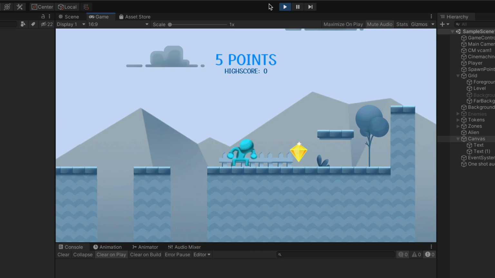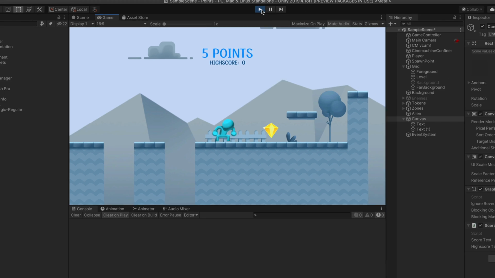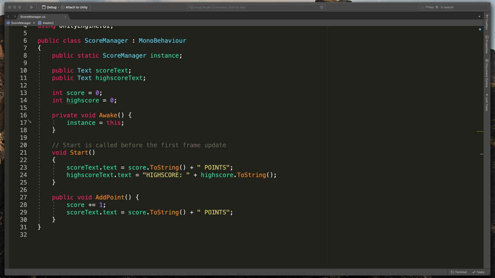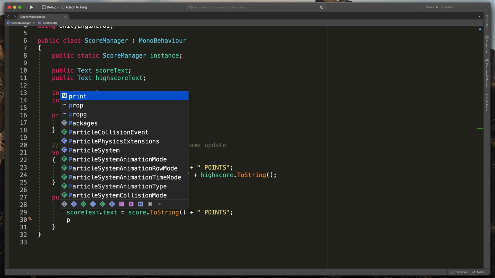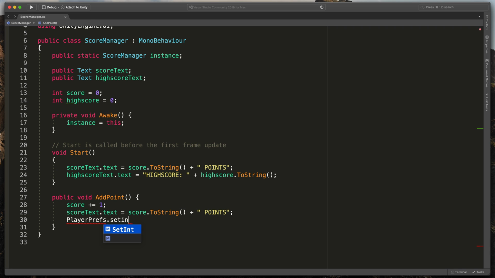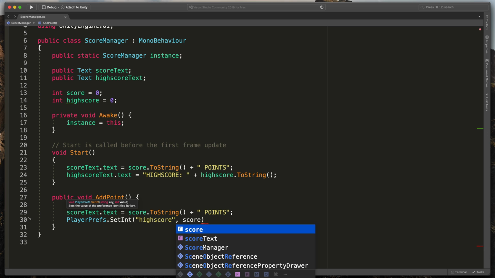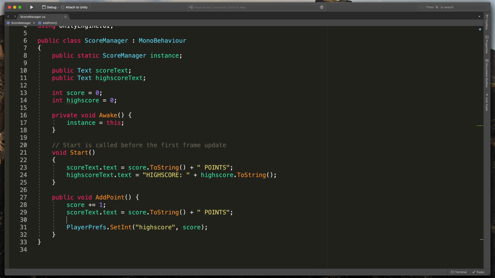The last thing we're missing is saving the high score. I would suggest using PlayerPrefs, a built-in way to store data for your game. Here in the AddPoint method, we'll type PlayerPrefs.SetInt and pass in the name of our int. Let's call it simply highscore. And then the value, score variable. Just before that, we also need to create a simple if statement. If highscore is smaller than score, then run our PlayerPrefs method. Without that, even the lower scores would be saved as a high score.